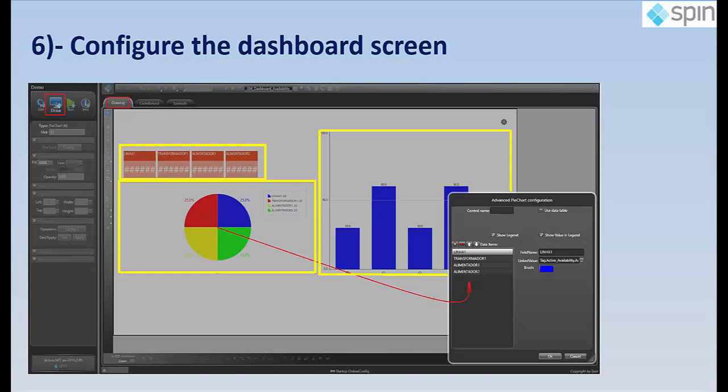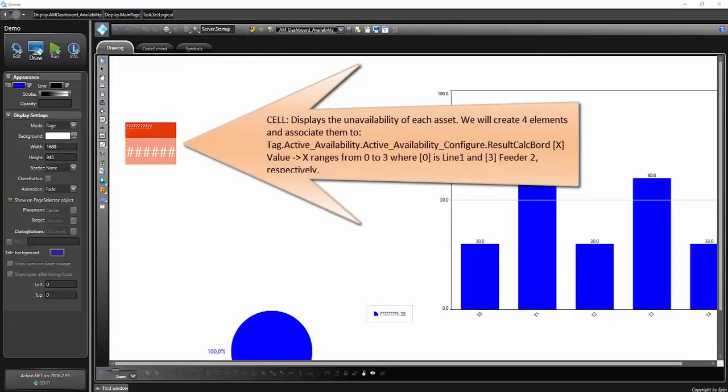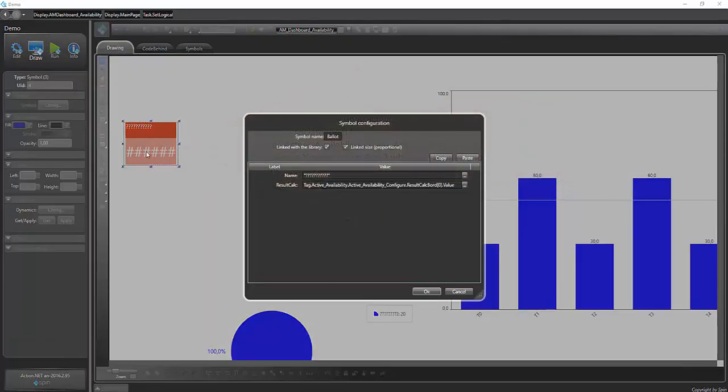Step 6. Configure the dashboard screen. Initially, we will configure the unavailability cell of each asset. Since there are 4 assets, it will be 4 cells. A vector of 4 positions, 0 to 3, will contain the quality indicators of each asset.